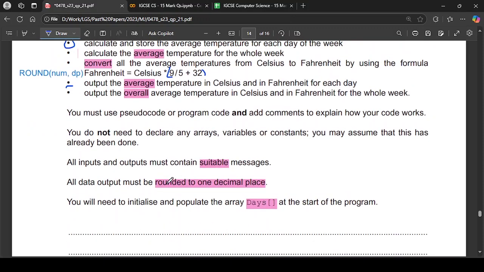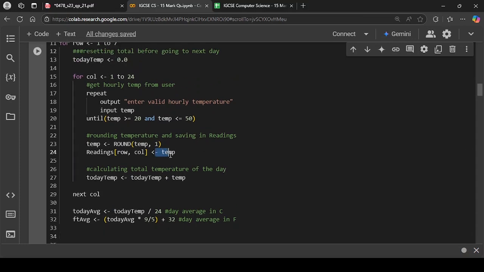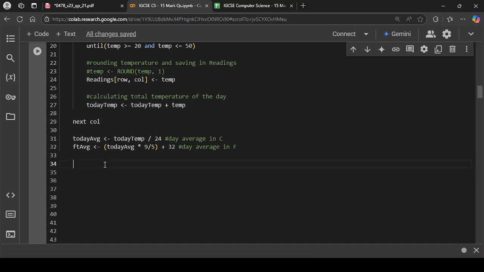As the question says, all the data output must be rounded to one decimal place, and we're already saving the data in one decimal place, so we don't need to use the round function again. Or the other option could have been you could have skipped this line here. I'll comment it, and then when you were outputting the value, you could have said output average, comma round day average, comma 1. So both of these are acceptable.